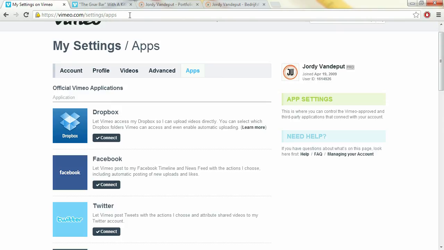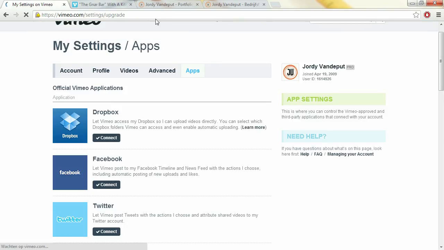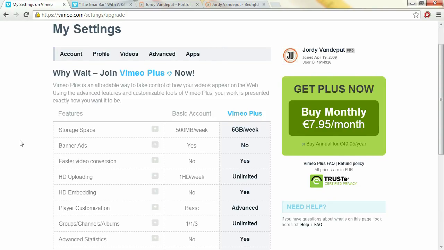And then there's one last thing actually, guys. If you don't have a pro account yet, let's say that you have a basic account, you will see an extra tab right here. And that is actually the upgrade tab. And I'm just going to put that into my address bar up here. And that will show you this page. And that button should stand somewhere around here. Now, if you click on that, you will see this page.